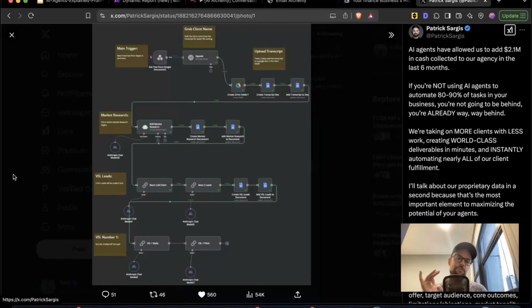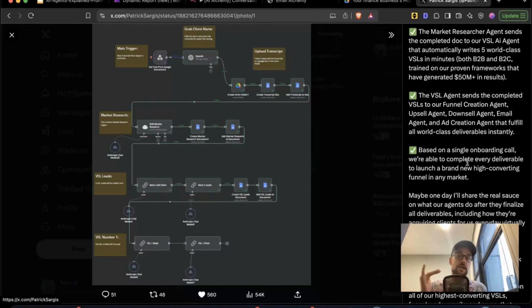So get this for a crazy story. This guy on X that I've been following for a while called Patrick Sargis, he's able to use this AI agent model to take an onboarding call with a client, transcribe it into a document, send it through this crazy AI agent, do market research, write a world-class VSL, and build out the funnels and the ads and ad creative, all completely automated. Now, something like this takes quite a bit of understanding and technical skill to pull off, but it's just crazy what's possible with the tech that we have today.